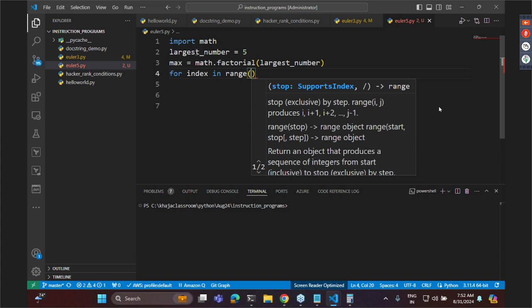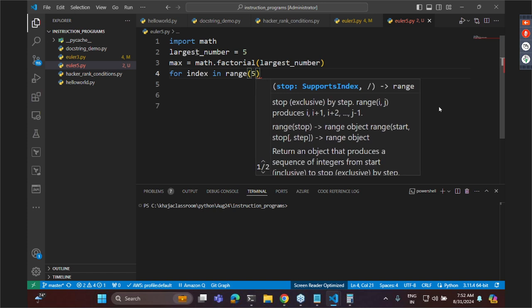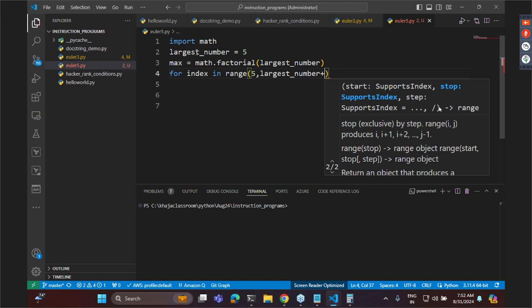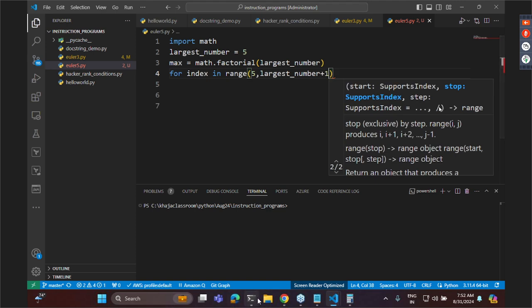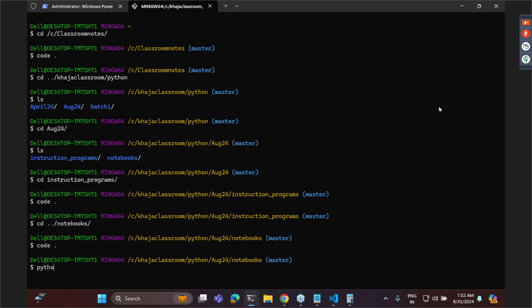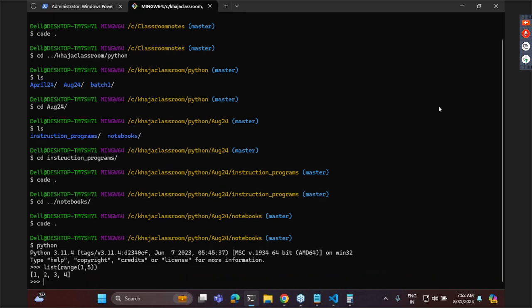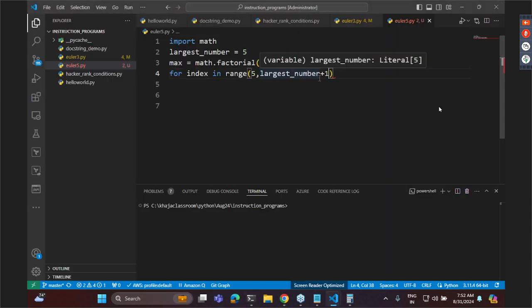Now what I try to do is for index in range of 5 to largest number plus 1. Why? Because whenever you try to write a range function, for example, if I try to write range of 1 to 5, it will not print 5 in this. So it will give me 1 to 4. Okay, so the maximum possibility is largest number. That's the reason I'm adding this.